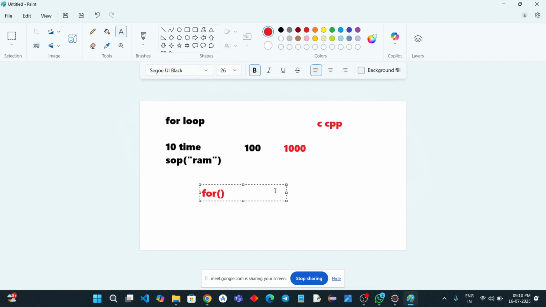Here we need to pass three things. First will be your initialization, from where you want to start. The second position is the condition. Semicolon is compulsory. The third part is either incrementing or decrementing. This syntax is similar for C and C++, but in Python we write a different syntax.